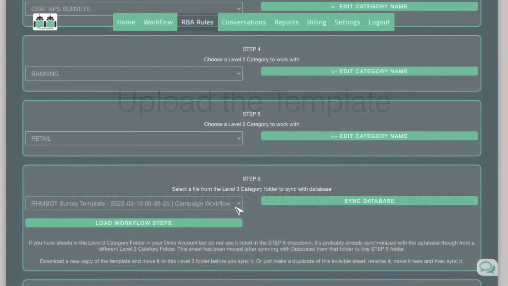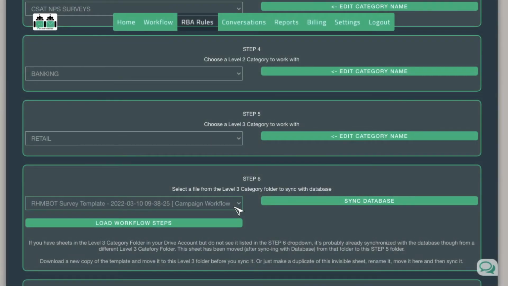Now, you upload the customized workflow sheet to your right-hand account. We've explained this in our video on mapping your Google Drive account. Check out the description for the video link. It's basically a synchronization of the workflow steps in the customized template with the database.